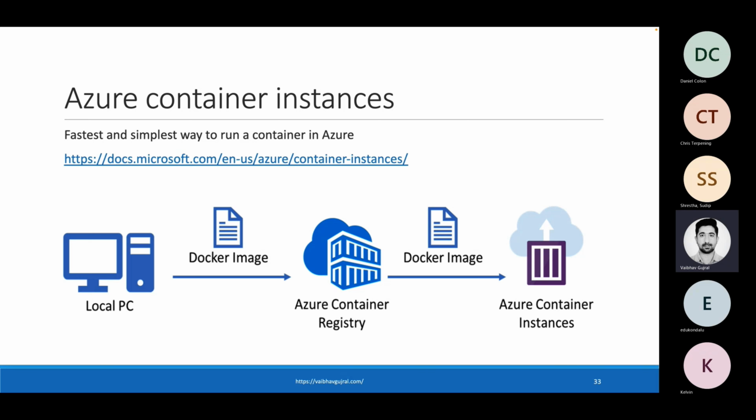I don't really need to pay anything for AKS. I don't have to worry about maintaining that. And the life cycle also becomes very easy. You publish your image to Azure Container Registry, and then you deploy it to Azure Container Instance.